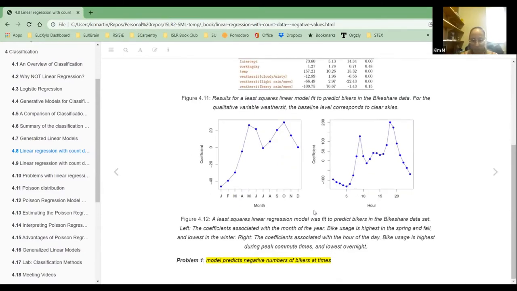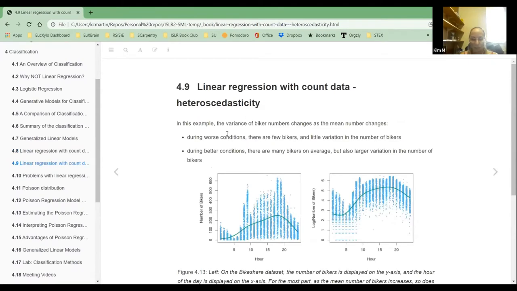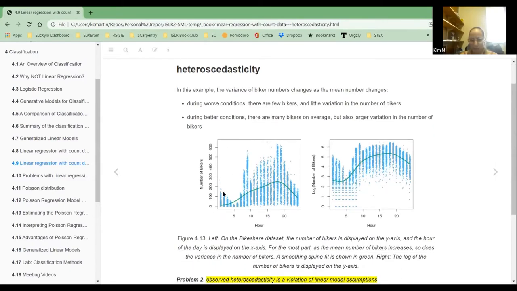But there's a major problem here: the model is predicting negative numbers of bikers at times. So it's not very trustworthy or useful for this kind of data. And there's another issue. Looking at the variance of the bikers, it makes sense that when there are worse conditions, there are going to be fewer bikers, but also less variation. On a good day, maybe you'll get a lot of people, maybe you won't, but in bad weather, it's more likely that you'll consistently have few people. By plotting this over the hour, you can see that there's very little variation at the low times and a lot of variation at the high times.